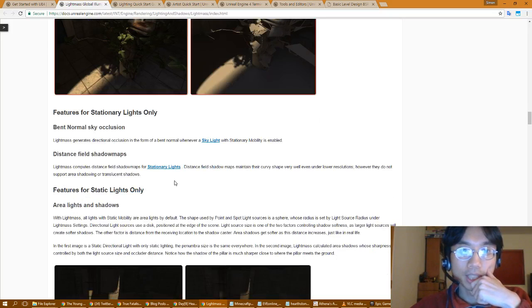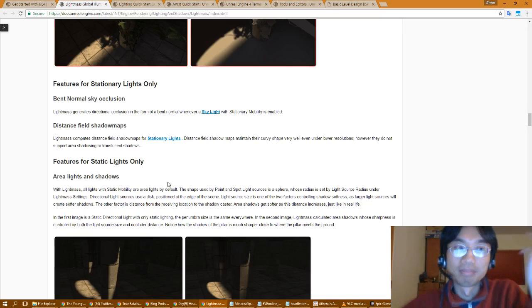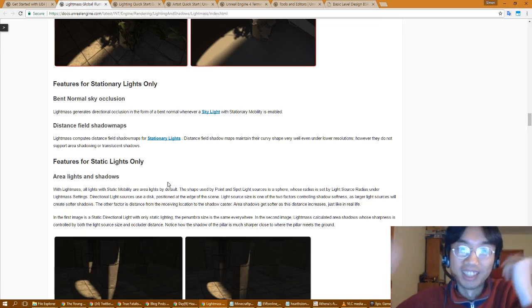Bent normal sky occlusion. Lightmass generates directional occlusion in the form of bent normal whenever a skylight with stationary mobility is enabled. I don't even know what that means.